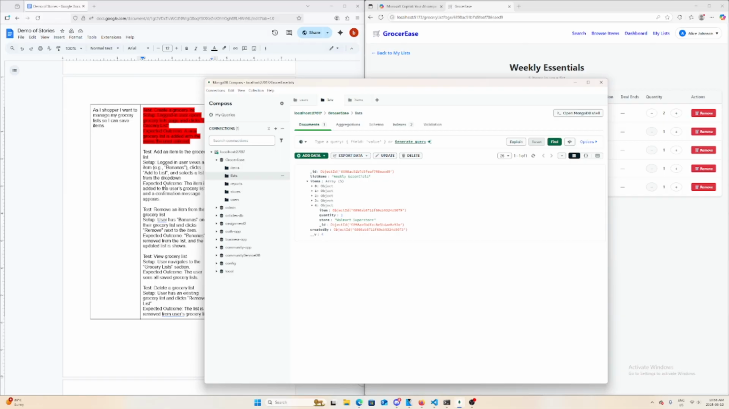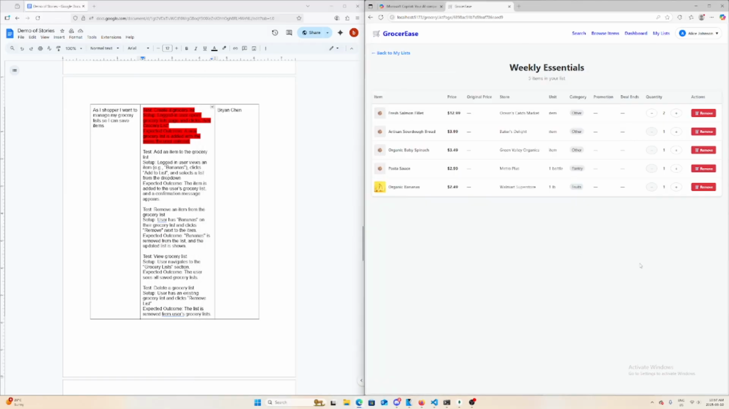I'm going to assume that's banana and not check all the item IDs, because that would be very tedious. Alright, so this test is green. On to the next test.